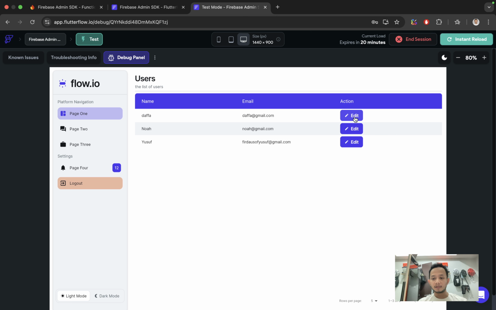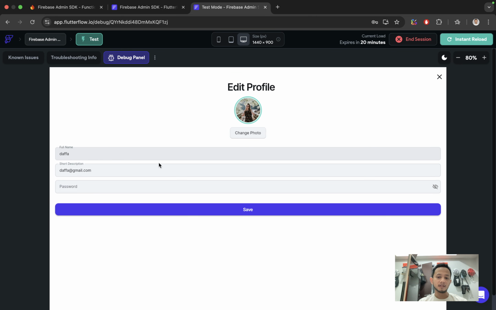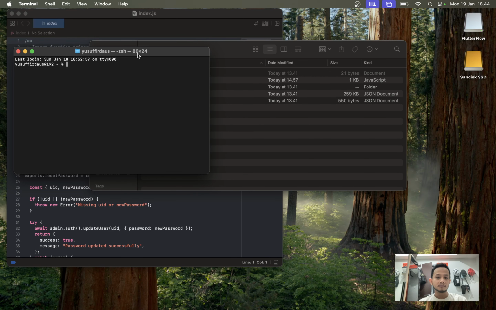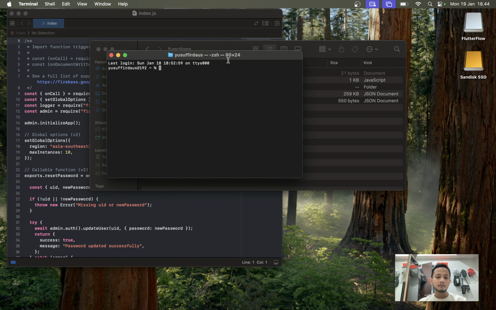And then I added an action here to show in the modal, so I can edit the user information, specifically for the password. And if you're done with Firebase, the template and FlutterFlow, after that you need to install npm, and then in your terminal you need to install the Firebase tools if you have not installed them yet.